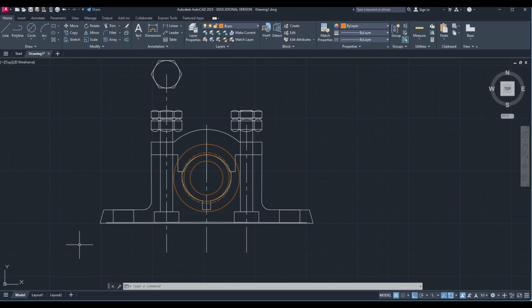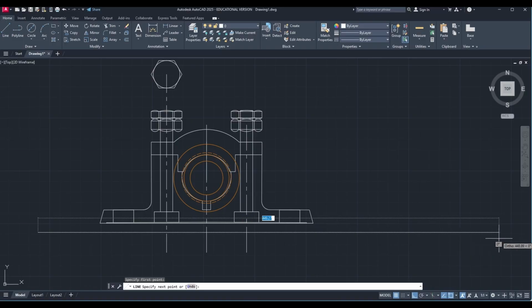Okay, so this is the second part of the video. I'm starting to draw the XY line. We have already completed the front view in the part 1 video. This is the second part. I'm drawing the XY line by turning on the ortho, and I am drawing the XY line for the side view also.